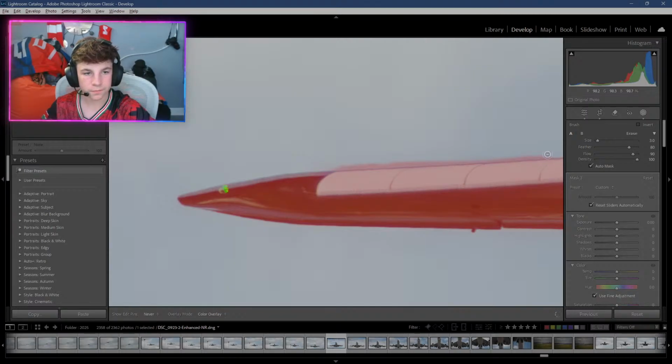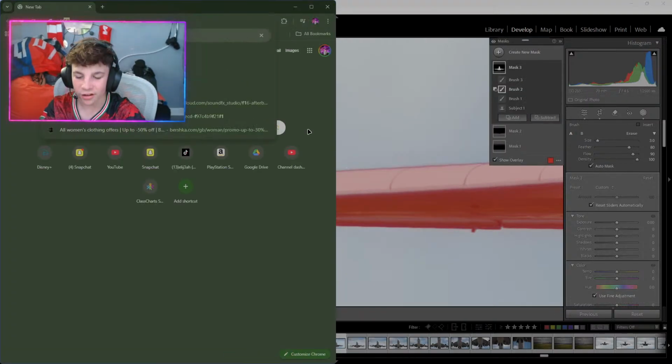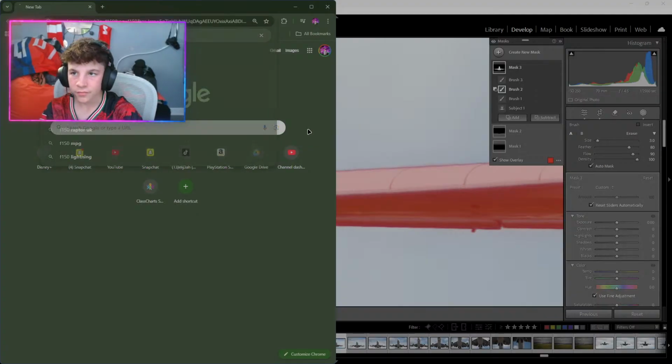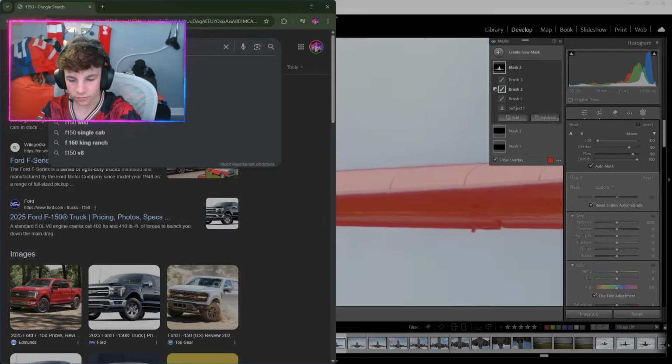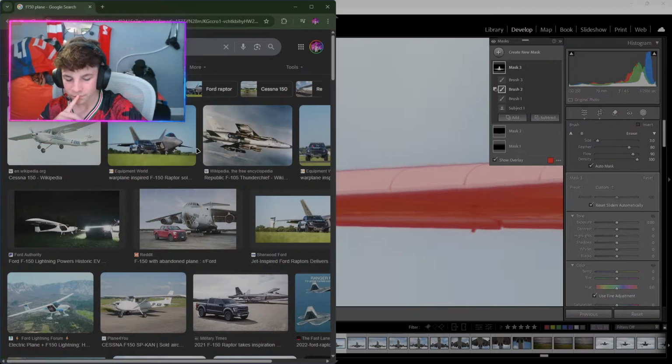One second, I'll read that now. Are you actually saying 150 or do you mean 15? An F-150, the Cessna. Oh right. What? Is it any of these?